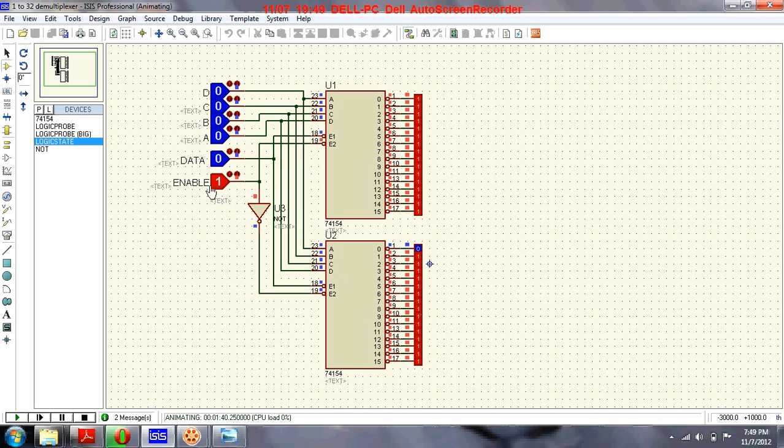And now you can see how its values change, right? For 0000, here the output will be at the top, and for 0001, right, you can see here the output changes, and for 0010, right? So this is a 1 to 32 demultiplexer using 2 1 to 16 demultiplexers.